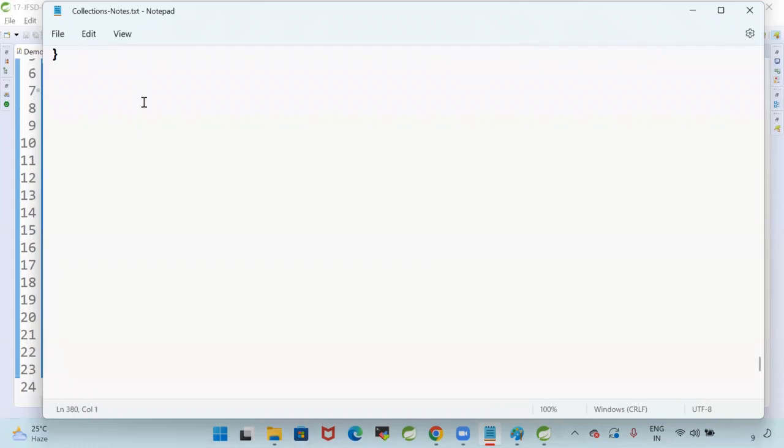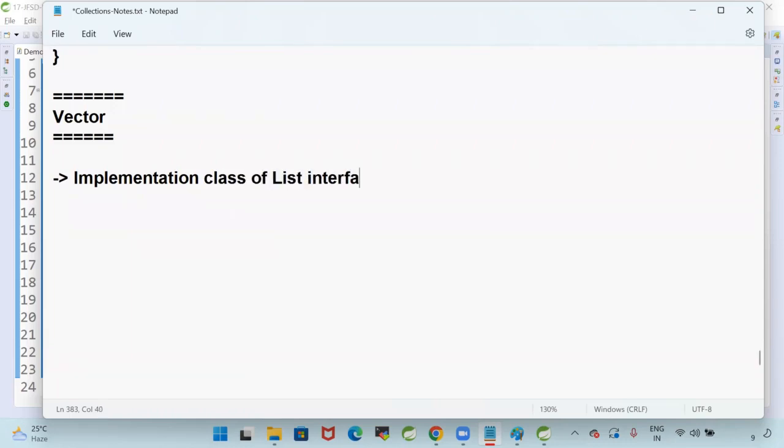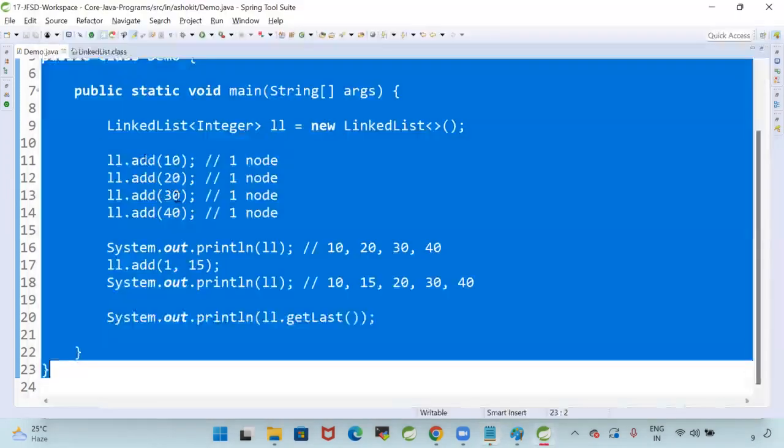Next one, there is one class available: Vector. What is this Vector? It is an implementation class of the List interface.